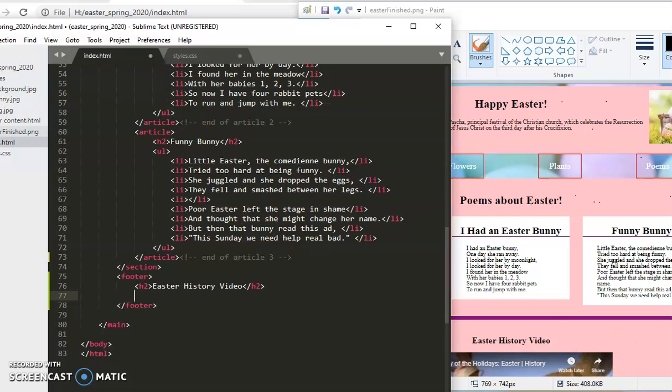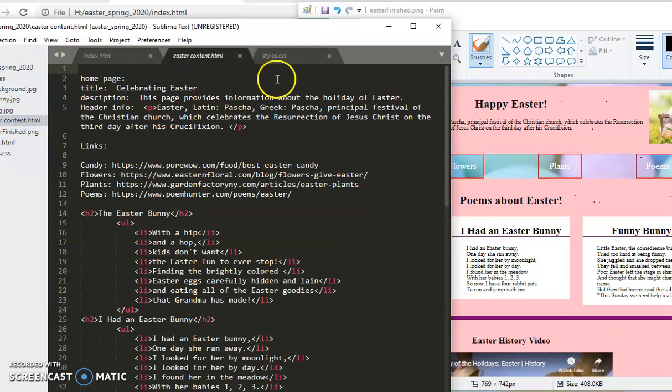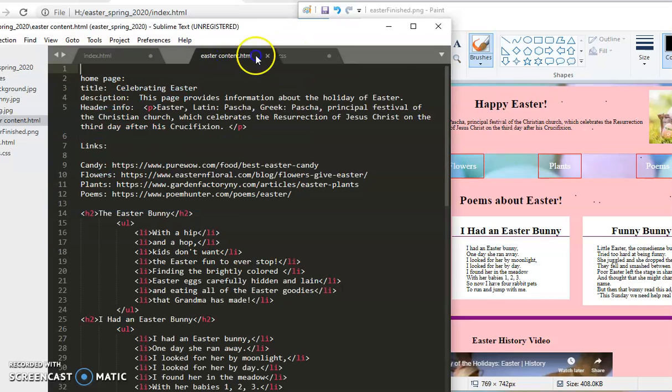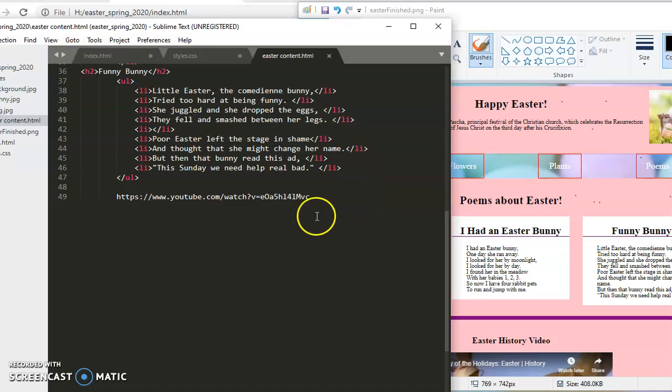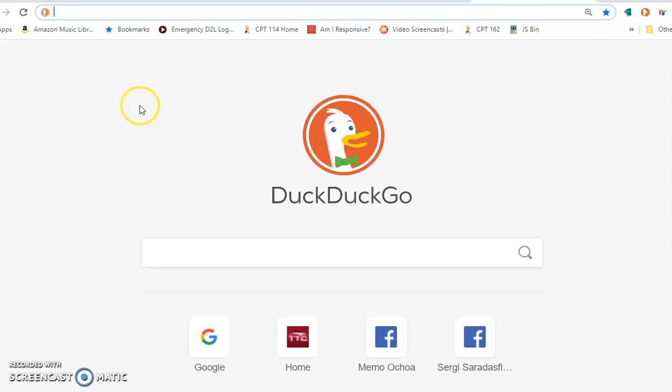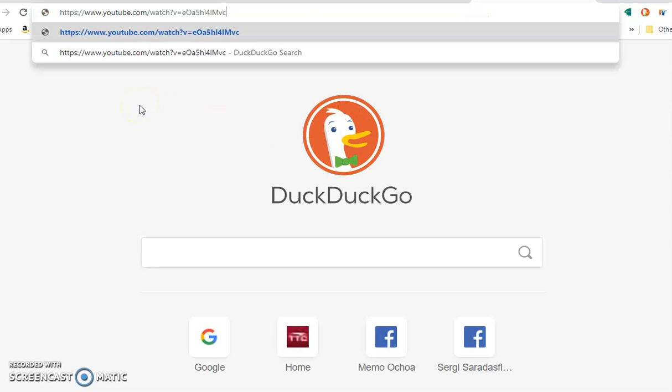And that video I have in the Easter content. I already found that video. Let me move this over. And this is it right here. Let's just hope it's still there. Control C. And now I need to go into the browser. Control V. No, it's DuckDuckGo.